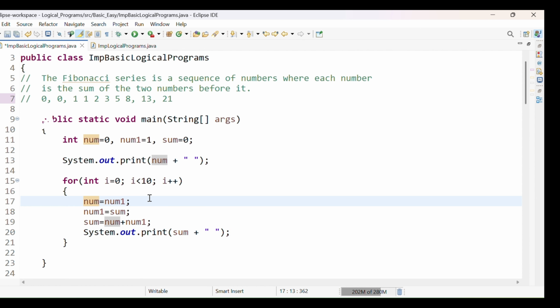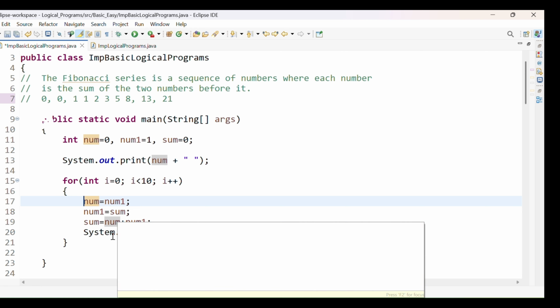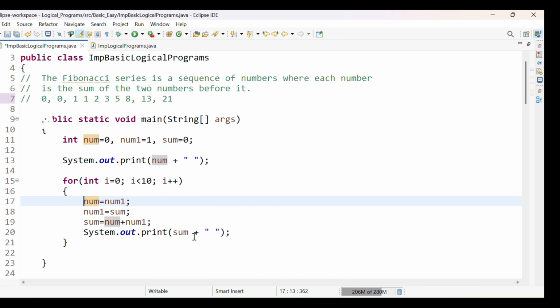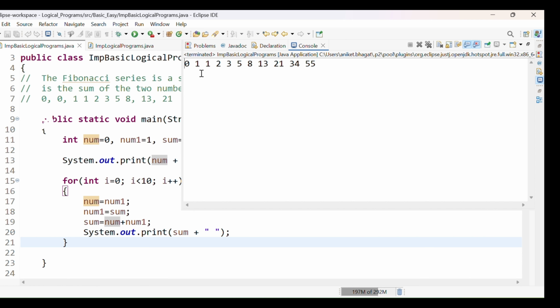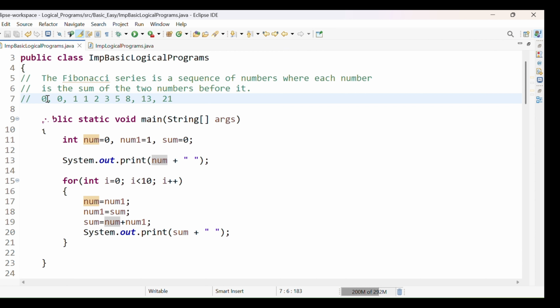You have to just assign num with num1, and num1 is equal to sum, and sum is equal to num plus num1. And at the end we have to use the printing statement System.out.print sum plus double inverted commas and a space. We have to give the space so that it will be on one line. We are not using ln. So let's execute the code and check what it will print. So we got 0, 1, 1, 2, 3, 5. So this is referred to as a Fibonacci series, and it's easy. We can easily print the Fibonacci series.